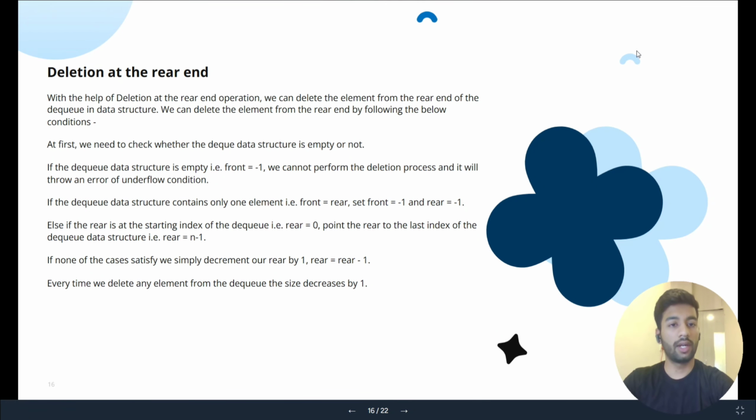With the help of the deletion at the rear end operation, we can delete the element from the rear end of the dequeue in data structure. We can delete the element from the rear end by the following conditions. At first, we need to check whether the dequeue data structure is empty or not. If the dequeue data structure is empty, that is front equals to minus 1, we cannot perform the deletion process and it will throw an underflow error.